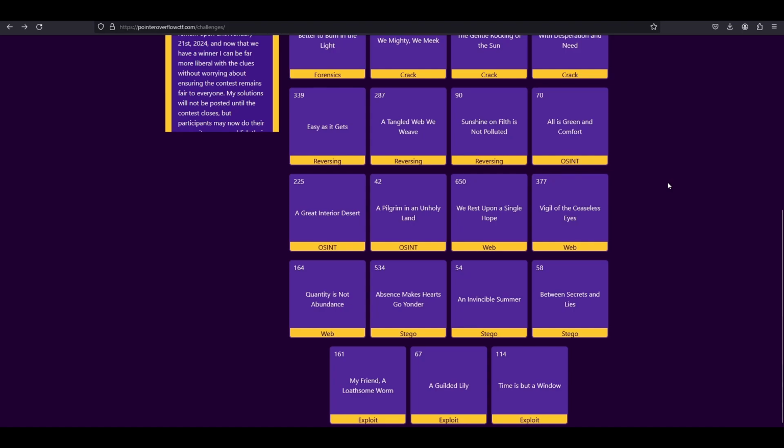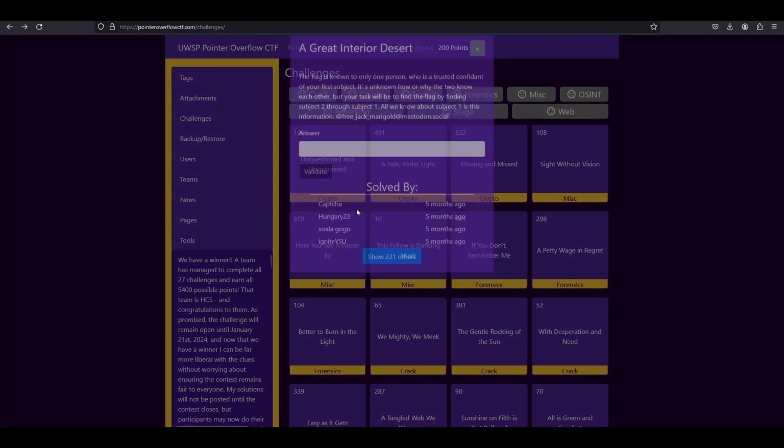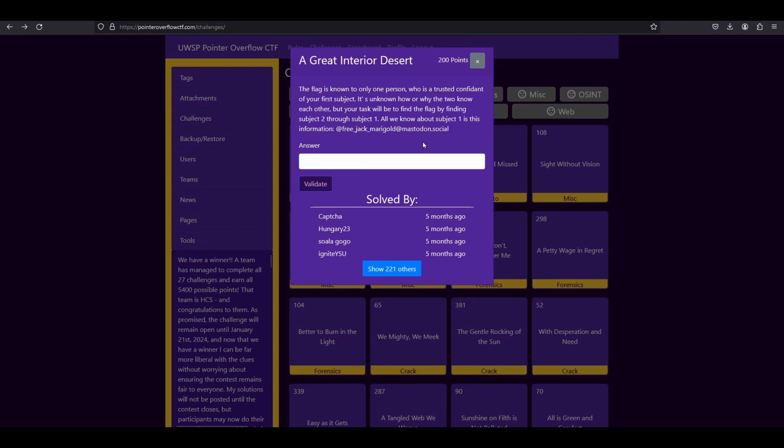Next, we will look at our 200 OSINT challenge, a great interior desert, solved by 225 of our participants. In this one, you are given the username of an associate of our subject. The flag is known to only one person who is a trusted confidant of your first subject. It's unknown how or why the two know each other, but your task will be to find the flag by finding subject 2 through subject 1.